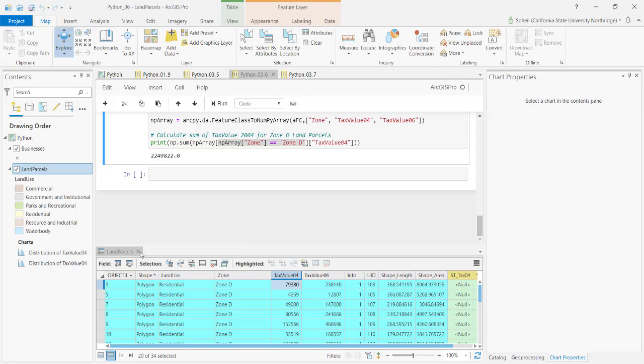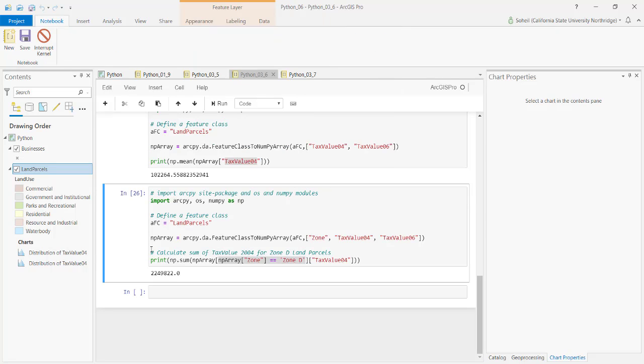So I simply can have access to fields. Not only that, I can filter my rows based on very simple relational and Boolean operators here.